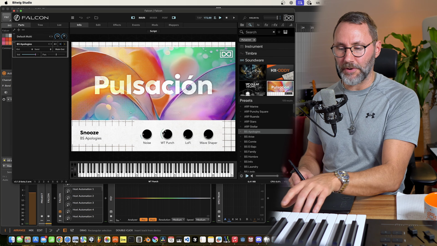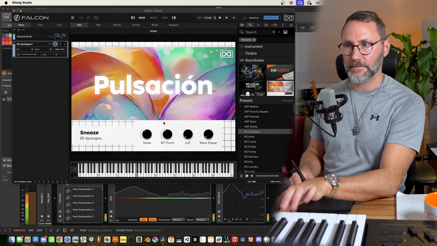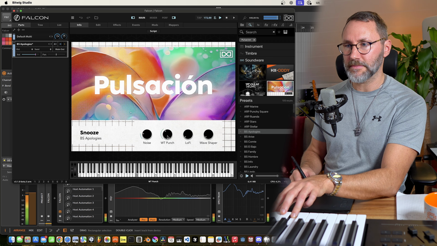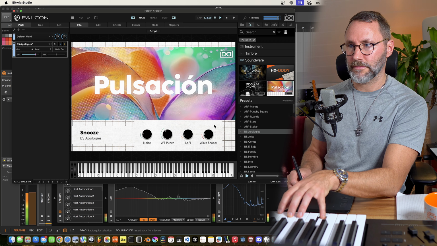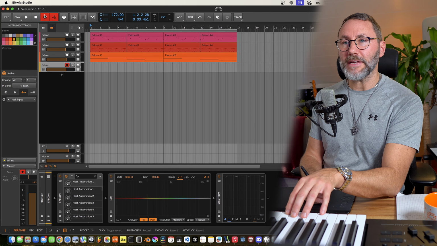Okay, so it's time for some bass. Let's try some of the parameters. Oh, great. Yeah, we need a little bit of wave shaping to get a fat bass there. So let's record that.